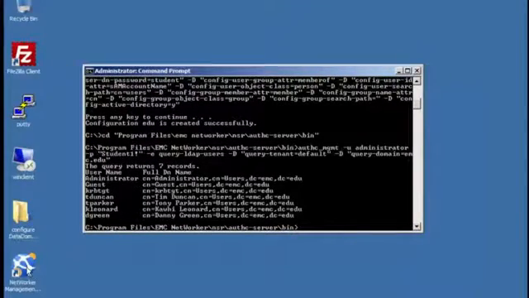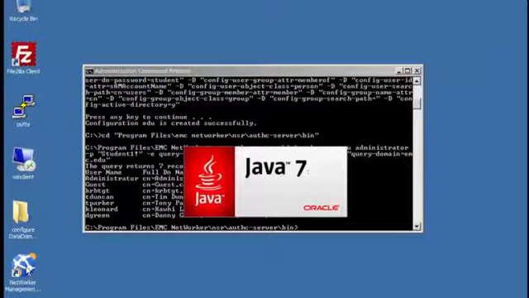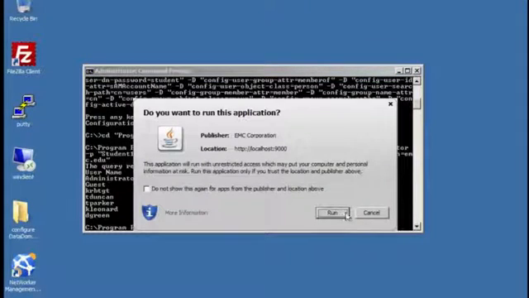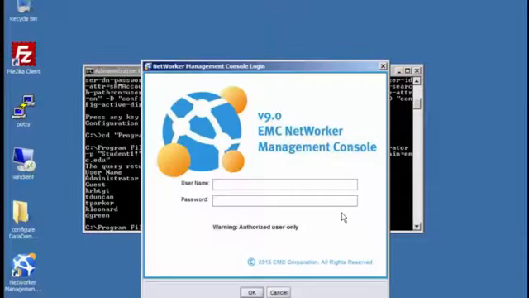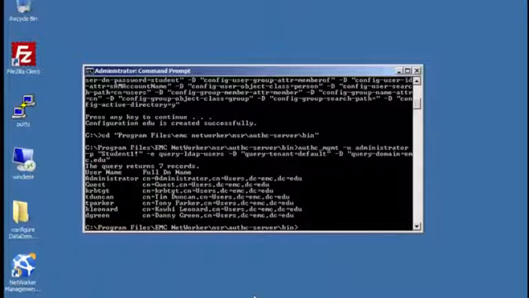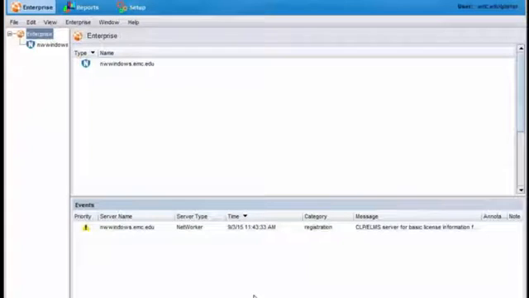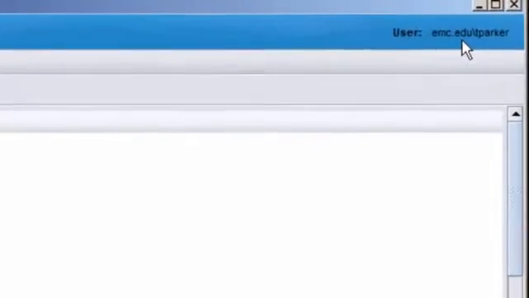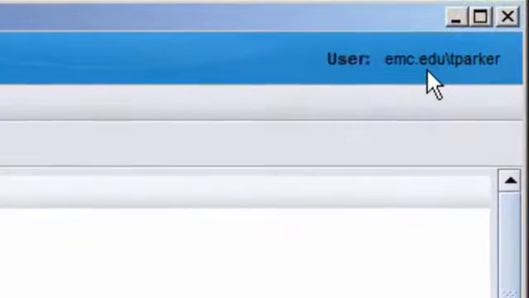And this time we'll log in as one of the members of the networker admin group. emc.edu, and we'll pick T. Parker, student. Select OK. And you can see here that we're logged in under the emc.edu domain, so it used the external authentication, and the username is T. Parker.